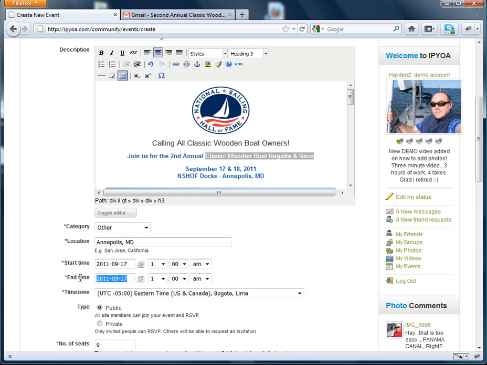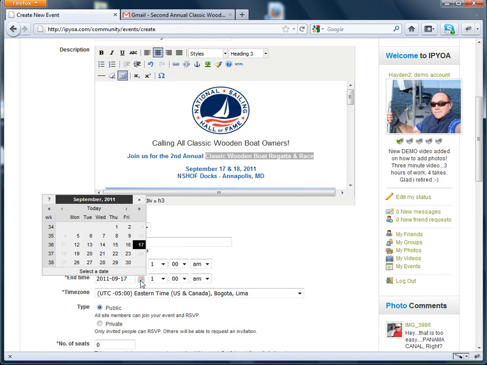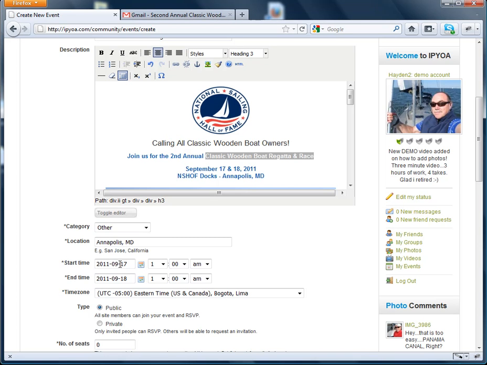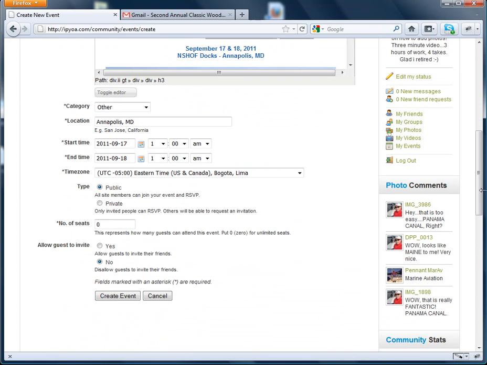Now, if I just highlight that, I could type it in myself, but a lot of times it's easier just to click these little buttons and click on a calendar and pick the date. So I'll pick the 18th. So it starts on the September 17th, and it's over the weekend of the September 17th and 18th. All right, the next decision, if I keep scrolling down, is what time zone will this event be in? And this is in East Coast time, -5 from UTC.